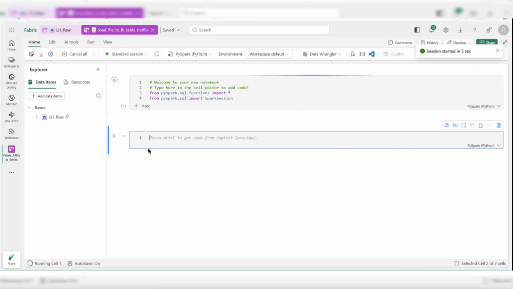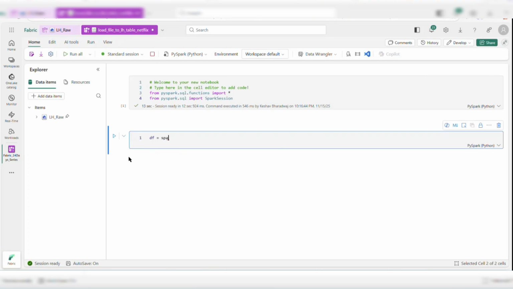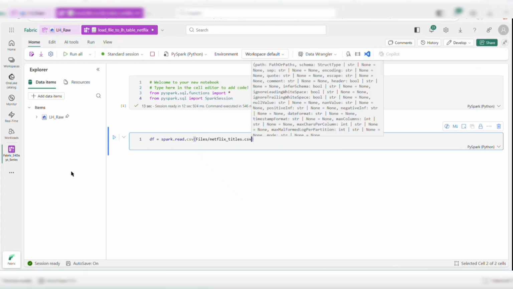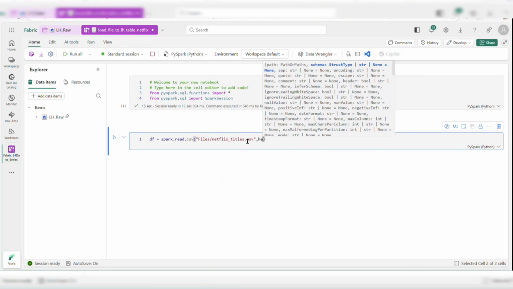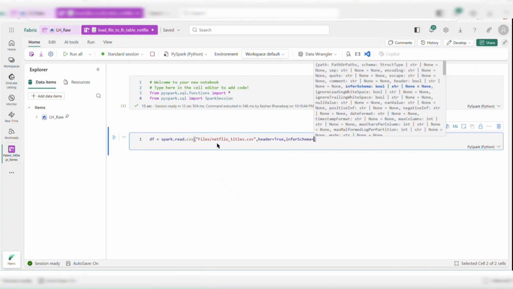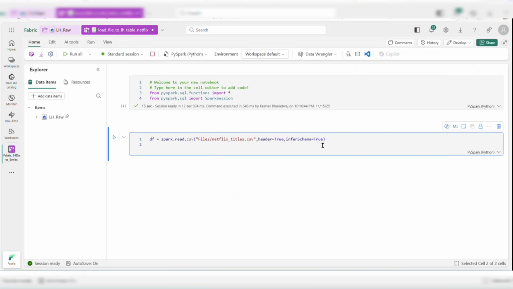Now let's first read our file into a data frame. It will be spark.read.csv, and our file path is this. I'll keep it in quotes. Then comma, we have to keep the header as true, so header equals true. Also inferSchema we want as true. Do you know what inferSchema is? It will take the correct data type from the column, not take it as text.